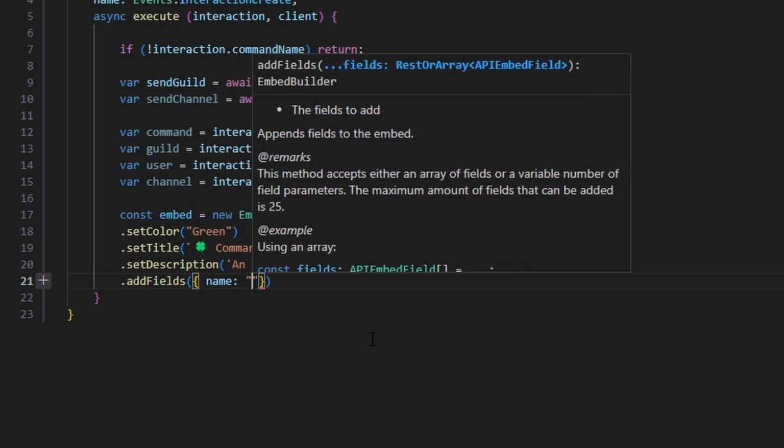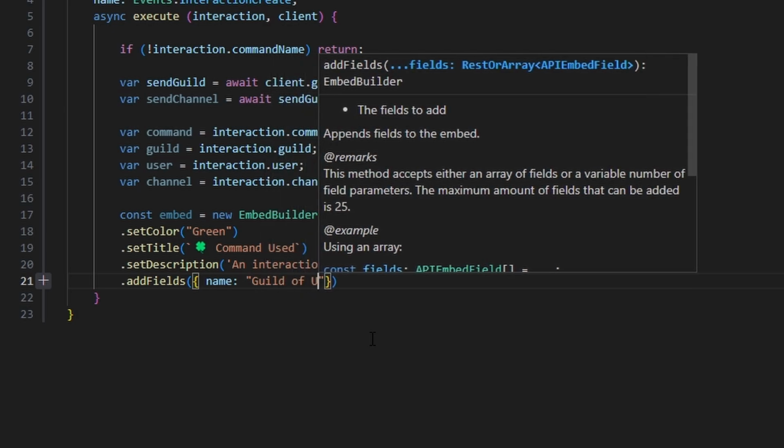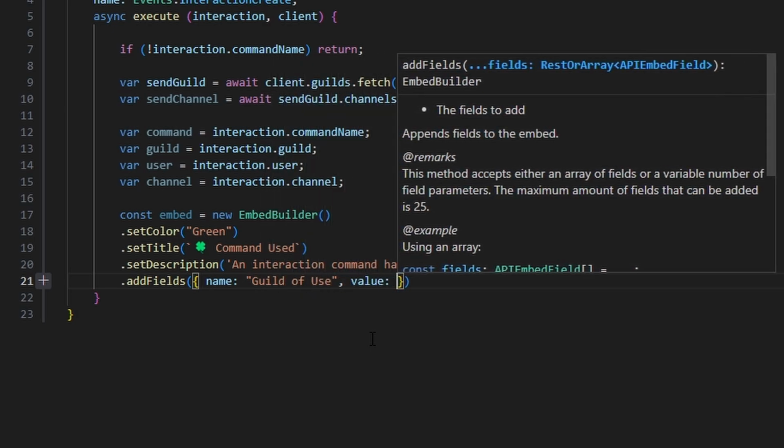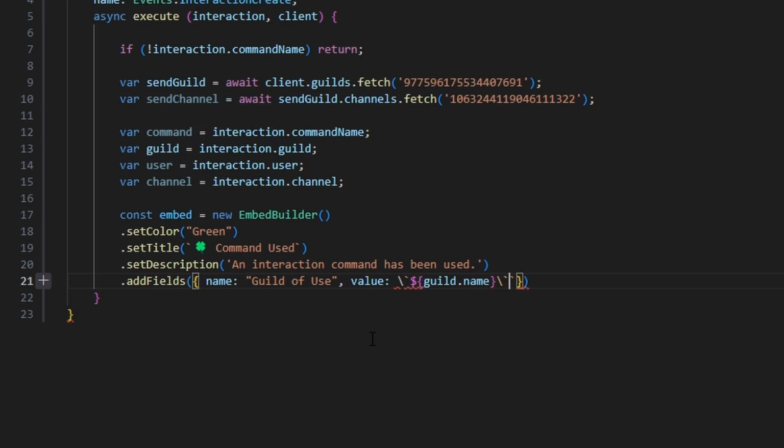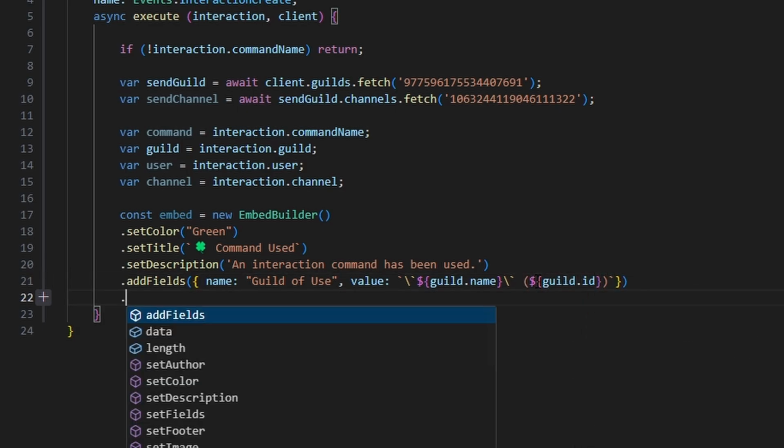So we're going to get name. This is going to be guild of use, and we can go ahead and get our value. I'm going to get \tick. We can go ahead and do guild.name, and I'm going to do \tick again. Just make sure this is in strings, just like that. Then outside of the \ticks, I'm going to go ahead and open up parentheses, and I'm going to get our guild.id. Then we can go ahead and add another field.